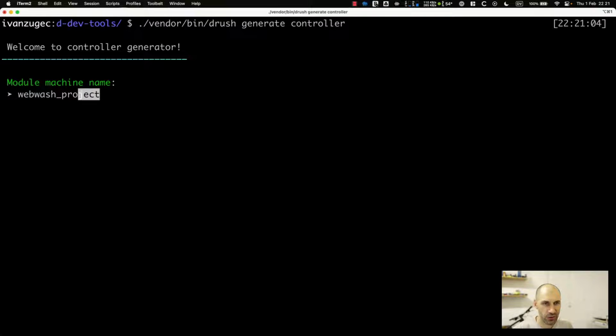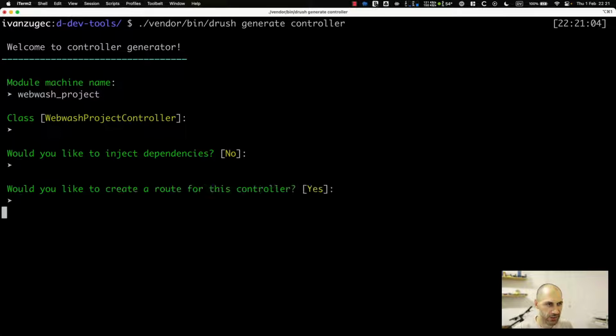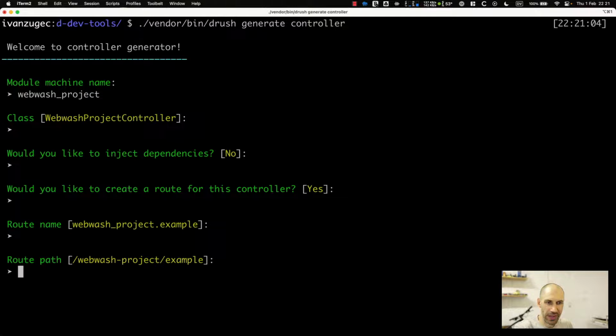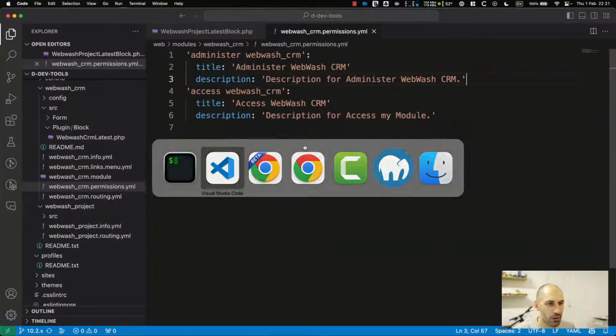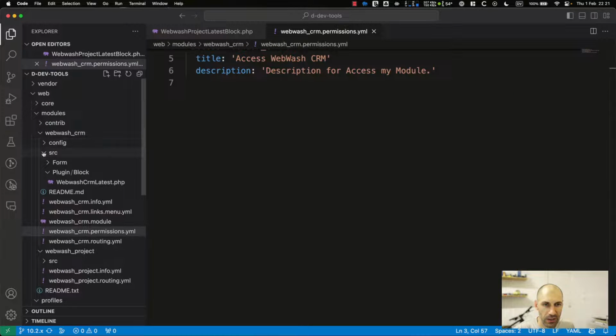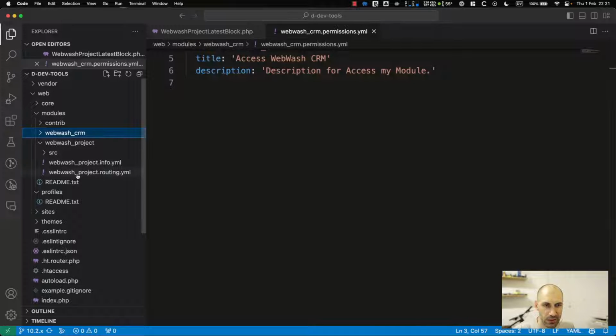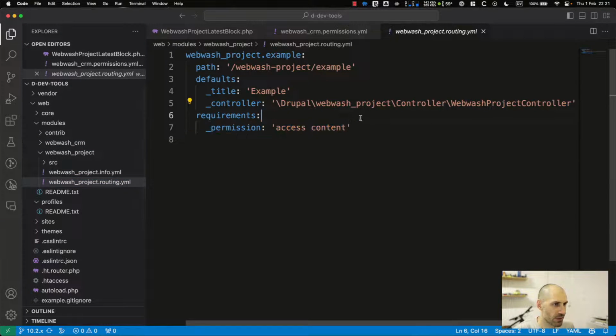All right. Web wash project. Yes. Yes. Everything's fine. Route name. That's fine. We can change that later on. There we go. Brilliant. Okay, cool. Let's close that. We have a route. Perfect. You can see that our route path is there and our path is actually here.